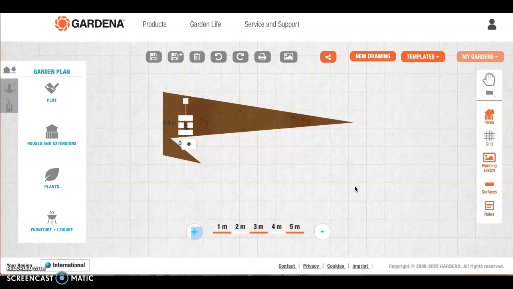I really do think that this is a great tool to use. You can move things around pretty easily. On the right-hand side, we have the grid. You can change it up. You can change up the surfaces. You can add notes. You can also add that little planning sketch there. It is completely up to you how you would like to use this, or what tech tool you prefer, but that is a look inside Gardena.